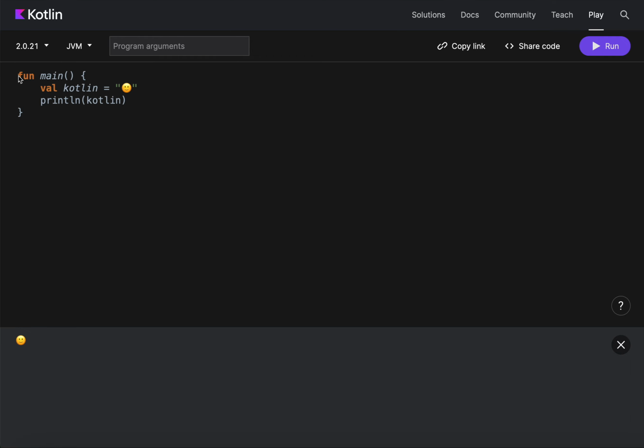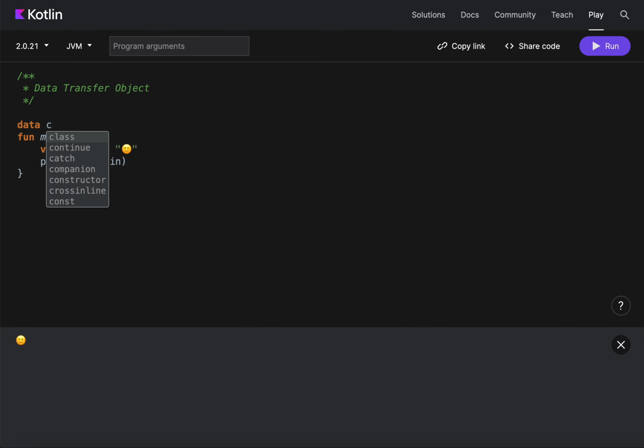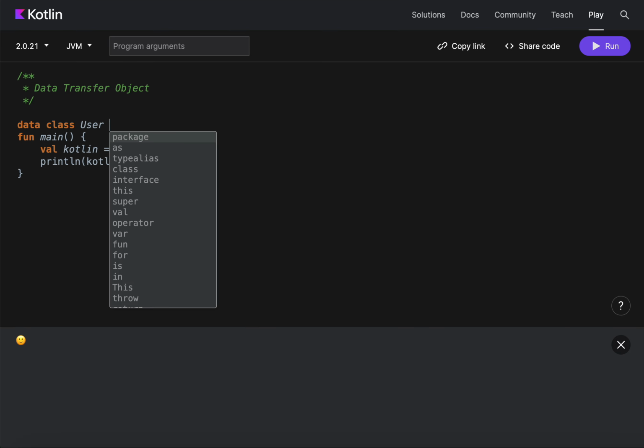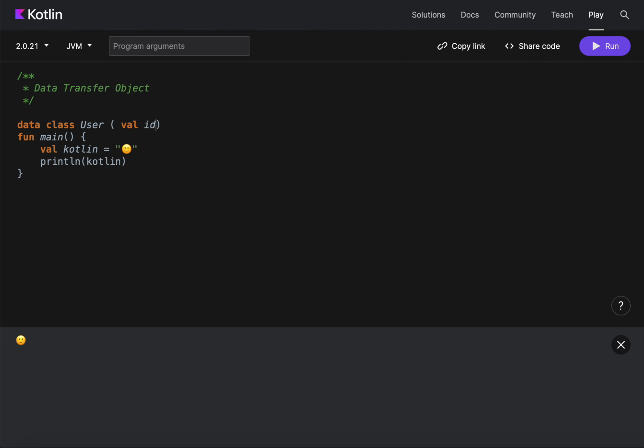So let's create this data transfer object. Let's learn how to create them. Creating a data transfer object is pretty simple. You just need the data keyword, class User. Here we define three variables: the ID, the name, and the email.